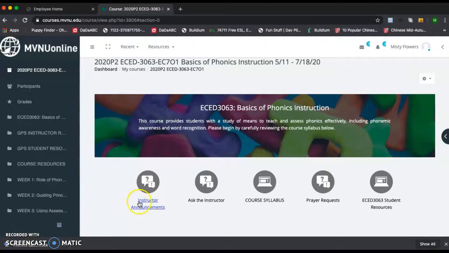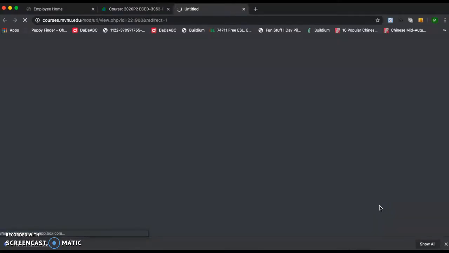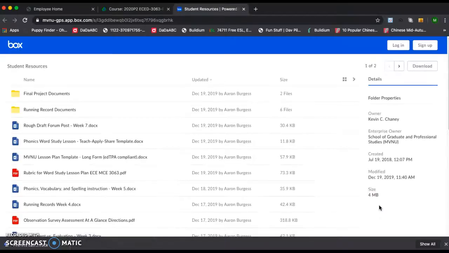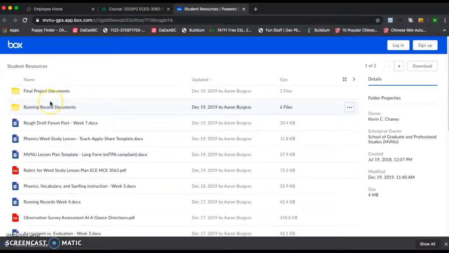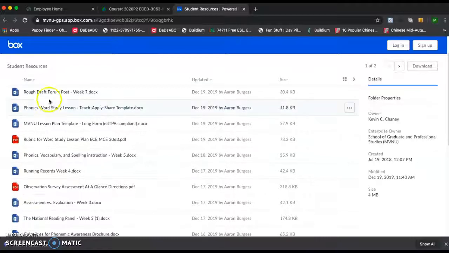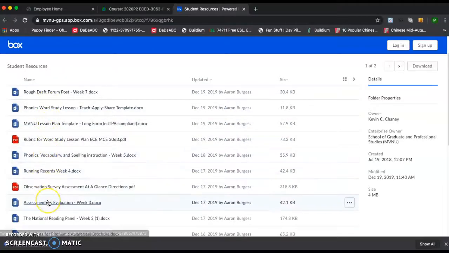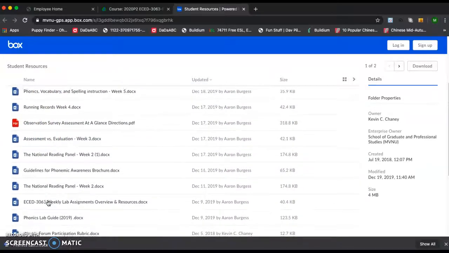And as I mentioned in the syllabus overview video that can be found under instructor announcements, I would now be addressing the lab portion of this class, which the lab candidate guide is found under student resources on Moodle. There are all kinds of documents in this box that you will need for the lab portion.